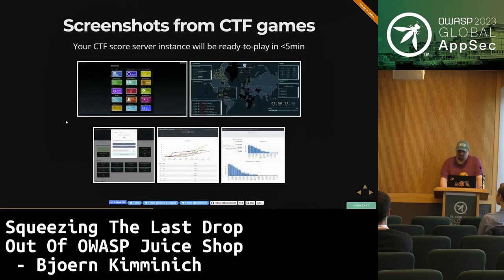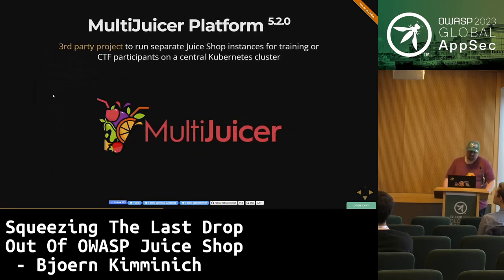Even better, if you want to, either for a CTF or for a lecture or training, avoid that everyone has to run the Juice Shop on their own, you can use MultiJuicer, which is a third-party project, which allows you to just spin up as many instances as you need. And it's quite sophisticated, because it comes with its own juice balancer. So in the end, it's a Kubernetes cluster with multiple Juice Shop instances, which are fired up whenever you register a new team. And the juice balancer will make sure that you stick to your team's instance and that you cannot interact with the other ones. So pretty neat thing.